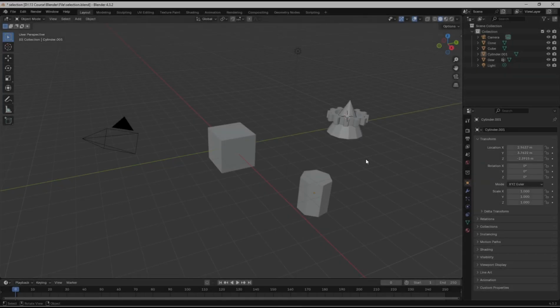To select the object, you can click. And if you want to select multiple objects, you can press the Shift button, hold, and then you can select the other object.